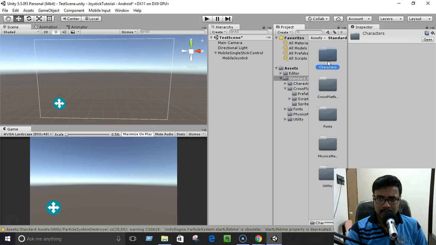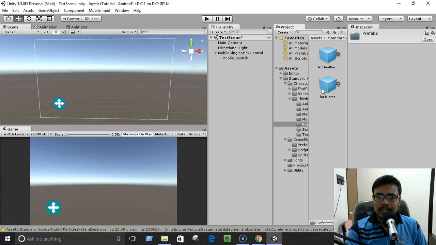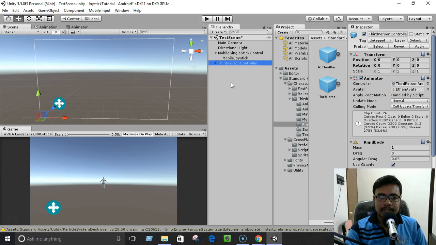Go ahead and click on Characters, and from there we're going to select Third Person, and inside Third Person you will see this Prefabs folder. Just go inside it, and here we have this Third Person Controller. We're going to drag and drop our Third Person Controller into the scene. If it is not at 0, 0, 0, you can just click Reset and it will be at 0, 0, 0.